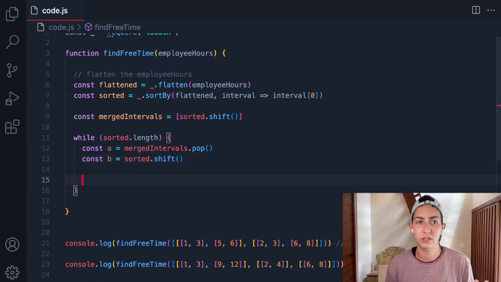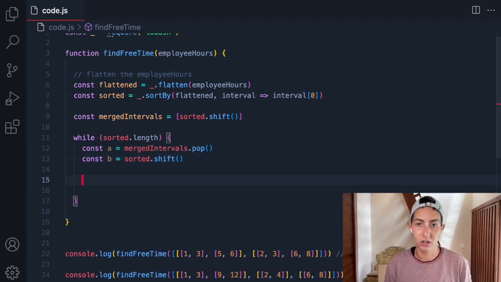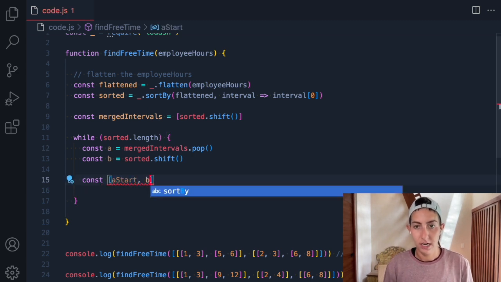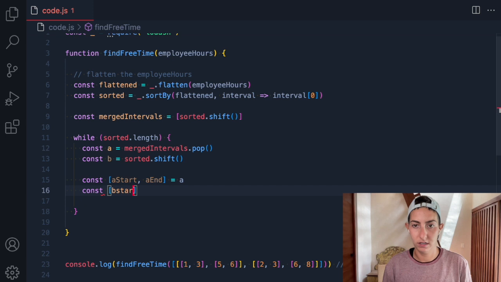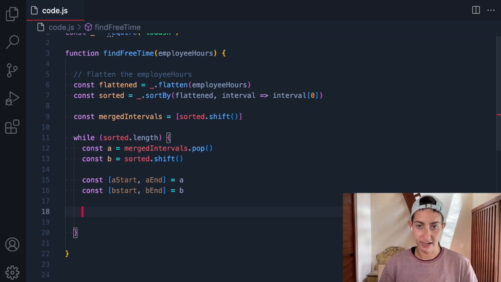And then we're just going to do the same comparisons that we've been doing all along. So I think first let's pull out all of those values from these intervals. So let's say our const A start and A end is going to be from A, and then const B start and B end is going to be from B. And now we have our values that we can compare to each other. So what are our two cases here? Our two cases are either they overlap or they don't.